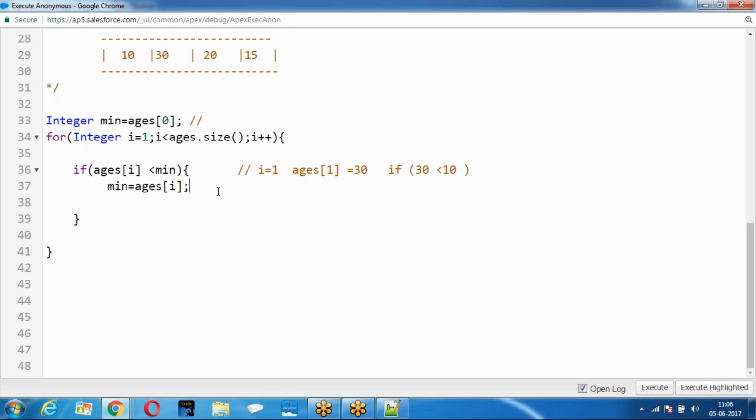Then okay, not completed. Then go to the second one. What is the value of I? When I is 2, what is the value of ages of 2? 5. What is the condition? If 5 less than 10. 5 is less than 10. The condition is true. When the condition is true, I told it minimum equal to ages of I. So what is the value of minimum now? The value of minimum equal to 5. Min equal to 5.